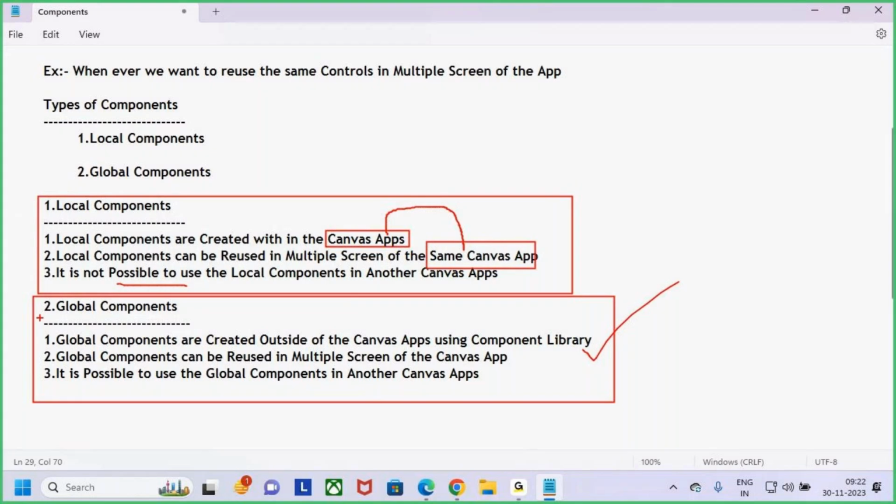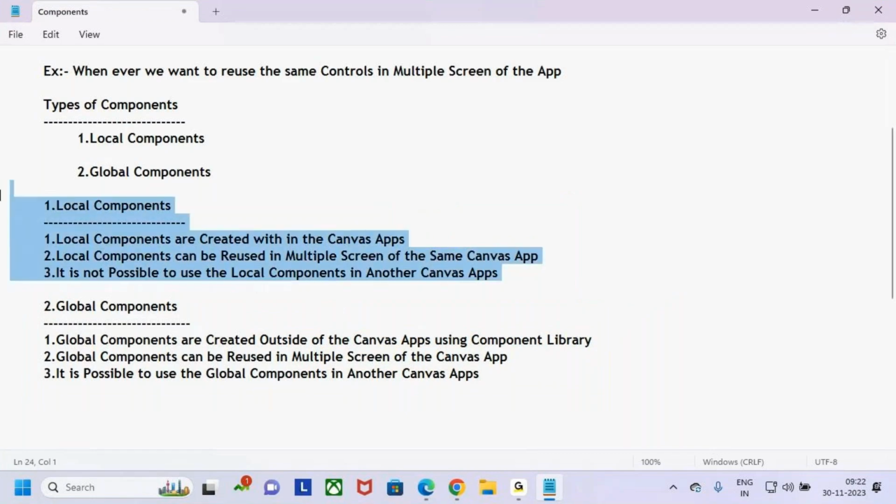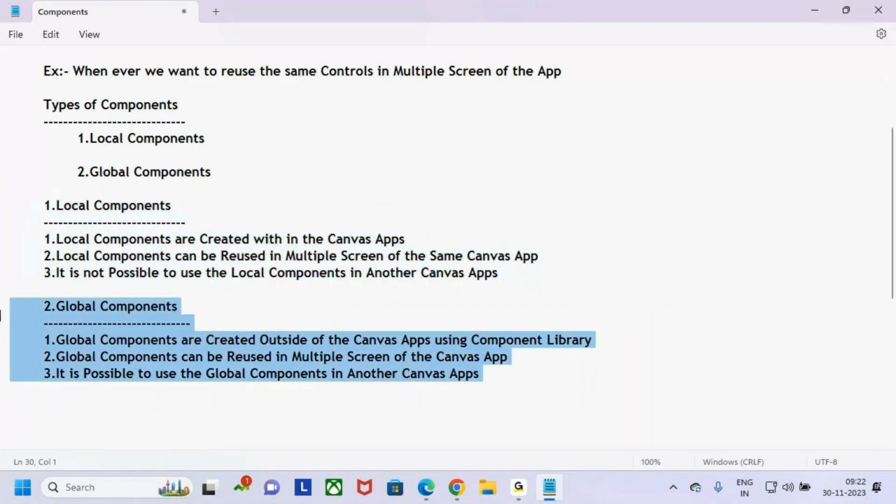But whereas global components can be created outside of the canvas app using the component library, if you want to reuse these global components in multiple screens of the same canvas app, yes, you can use them. And if you want to use these global components in another app, you can go and use them there as well. These are the differences between local and global components.